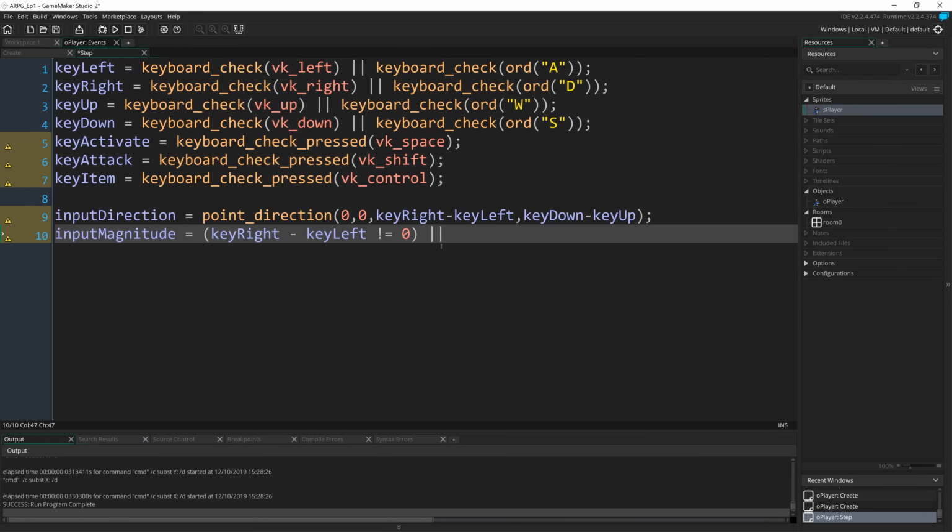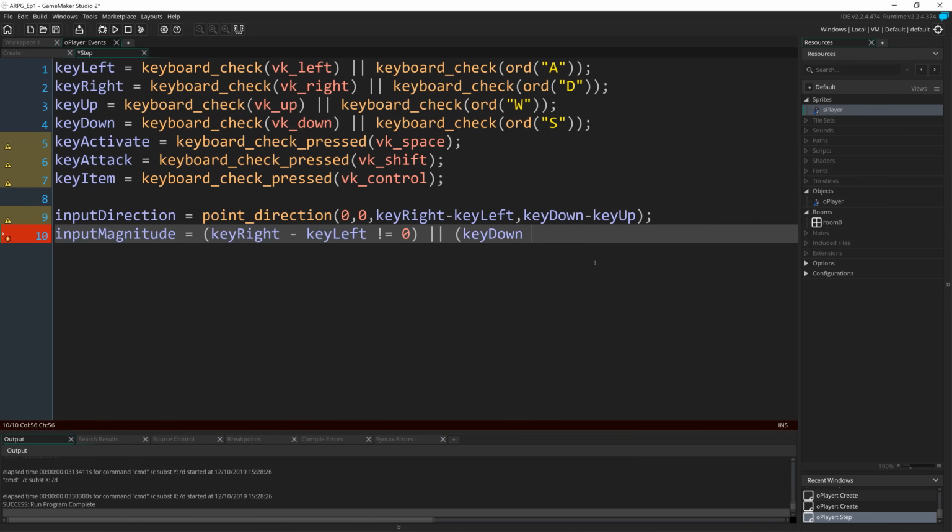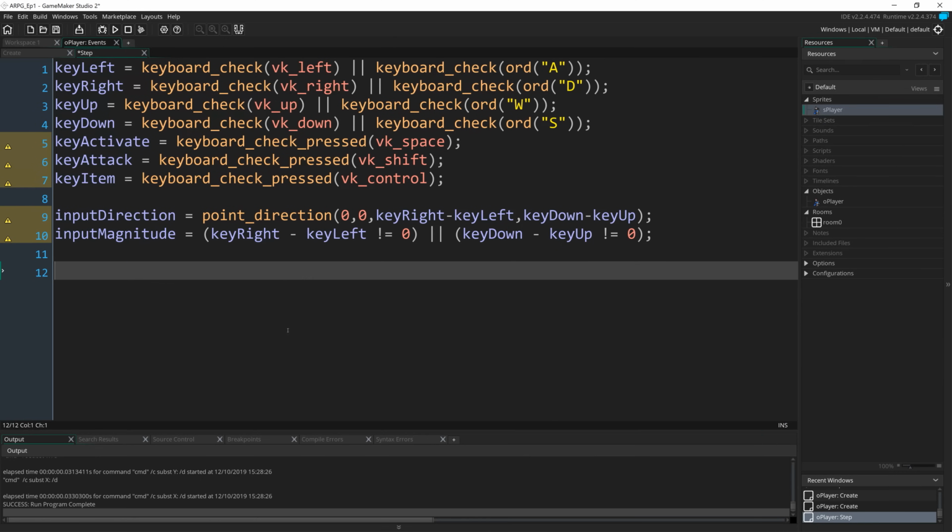So I'm going to do another logical OR here. Open bracket, key down, yeah, that's right, minus key up does not equal 0. Close bracket, semicolon. All right, and then finally, we can actually go about moving the player character.